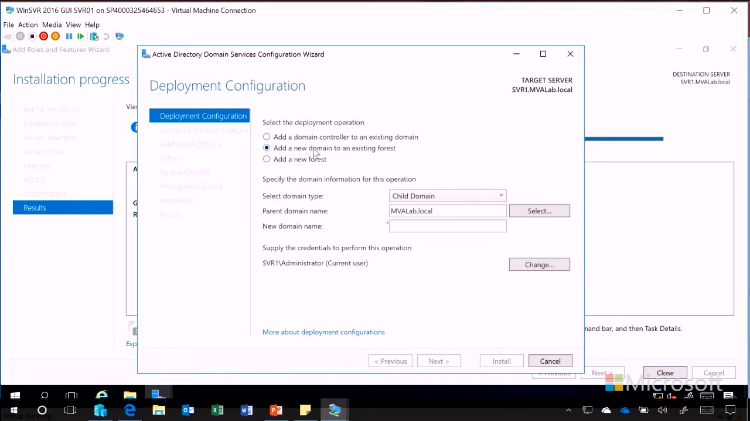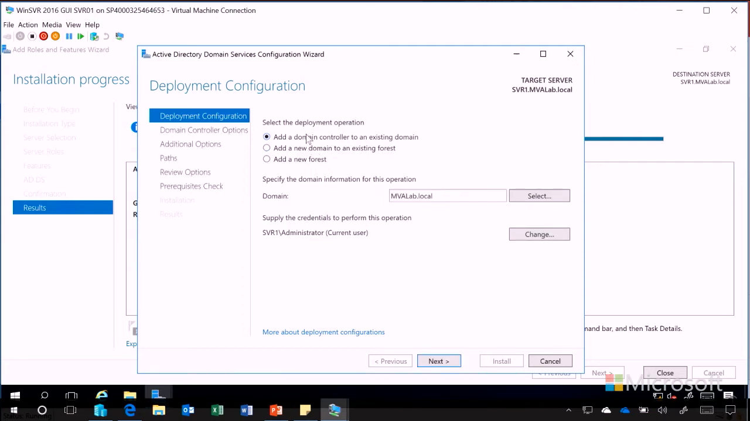I can add a new domain to an existing forest. I have my mvalab.local, and I want to create an ammer.mvalab.local or a corp.mva.local. Or just add a new domain controller to an existing domain, which is where I'm going to go right now.